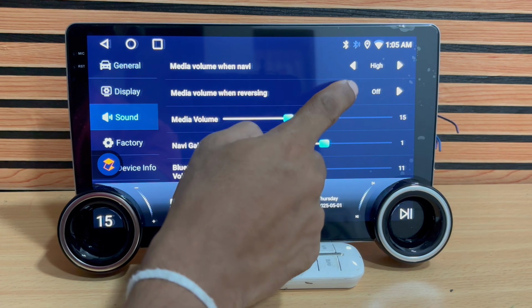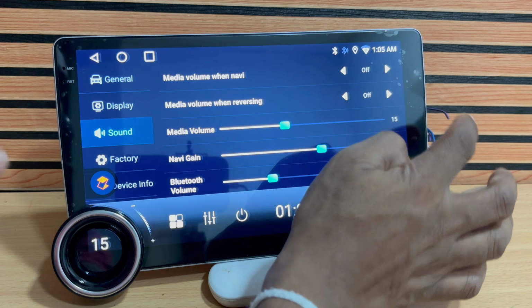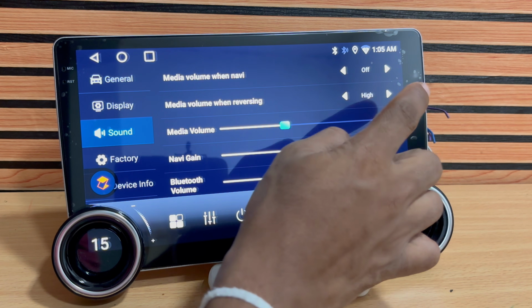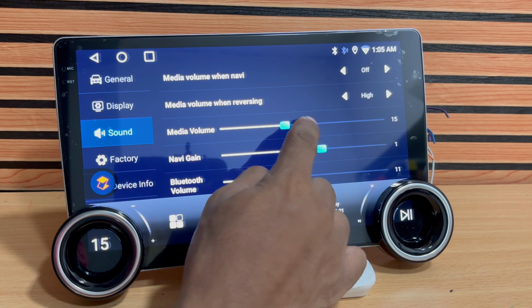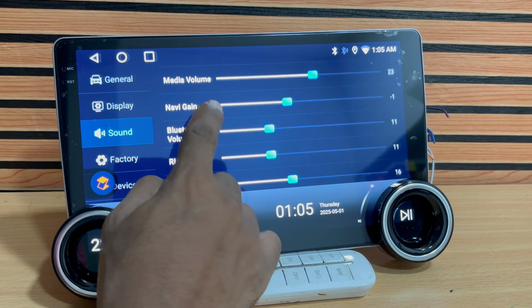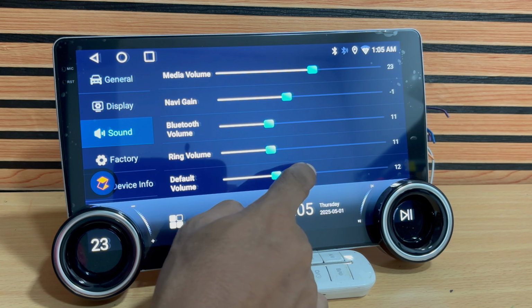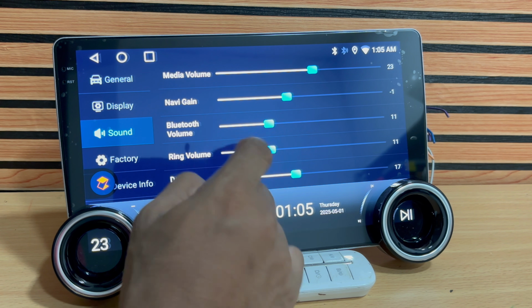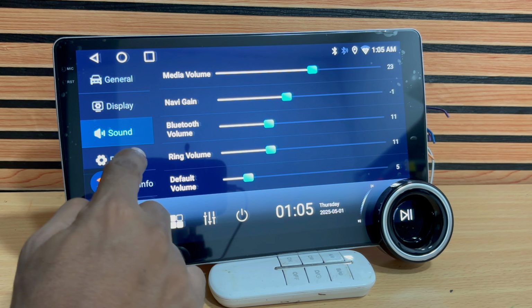Now, the sound section is super important, especially if you care about audio quality. There are settings that adjust your media volume when you're using navigation or reversing. This helps reduce distractions by lowering or muting music when voice guidance or reverse mode kicks in. You can also adjust individual volumes: media volume, navigation sound volume, Bluetooth volume, ring volume, and finally, the default volume lets you set how loud your stereo starts up each time. No more sudden loud music when you start the car.